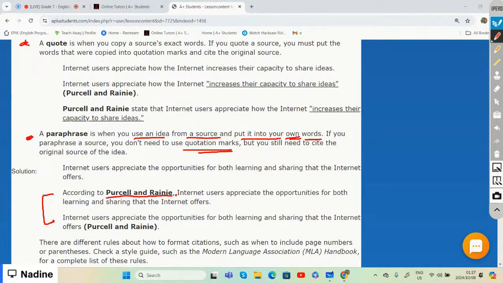Another example is also paraphrasing, where we say internet users appreciate the opportunities for both learning and sharing that the internet offers. And who wrote that? Purcell and Rain, meaning that you took the information from their book or their study or something. And that is paraphrasing, where you are writing work in your own words, but you're still citing. You're still telling us where you got the information from.